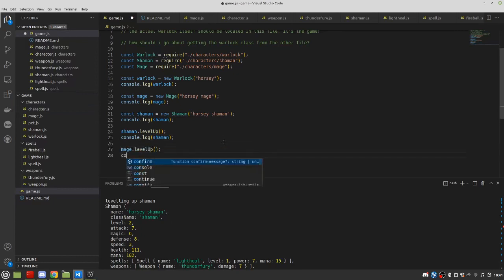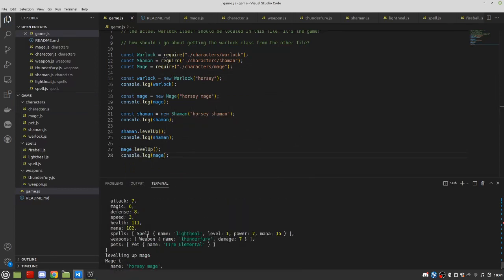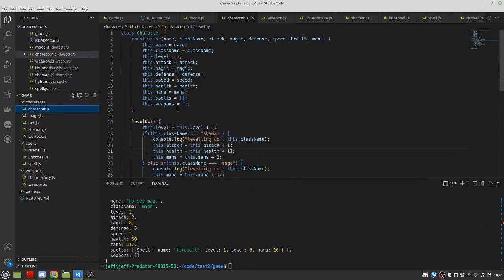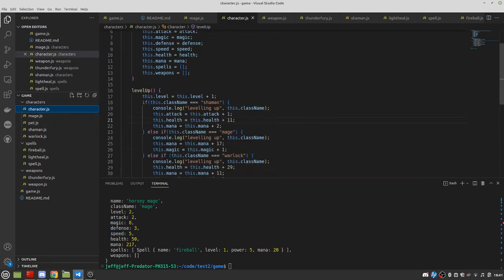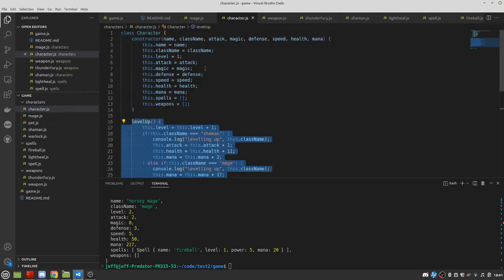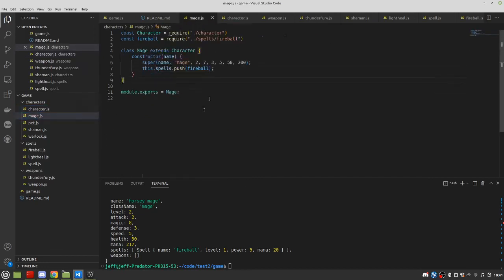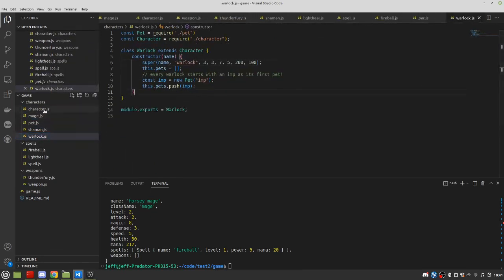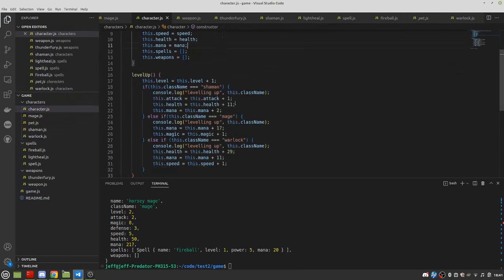Now we call mage.levelUp. Console.log mage. See what happens there. Whoa, got these stats. Magic of 6, mana of 102. Leveling up the mage, magic of 8, mana of 217. So that's really powerful. I hope you guys realize how awesome that is. We have written a single level up function, a single bunch of stats here, and look how tiny the mage class is. Look how tiny the shaman is and the warlock. And they still have all this power to level up and have all these stats.